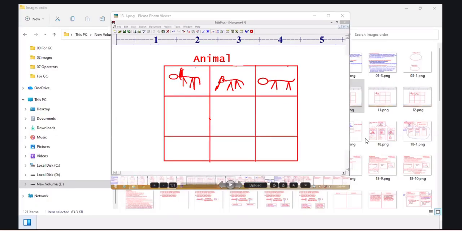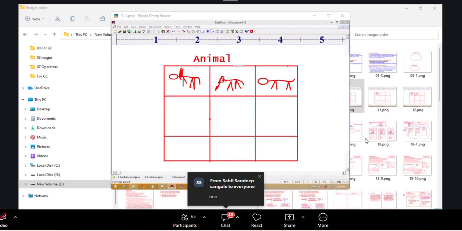Please increase some volume. Online students, are you facing any problem in volume? Okay. Babu Tirupati, there is a problem at your end. Check your speaker volumes. Maybe you decreased the speaker volume.